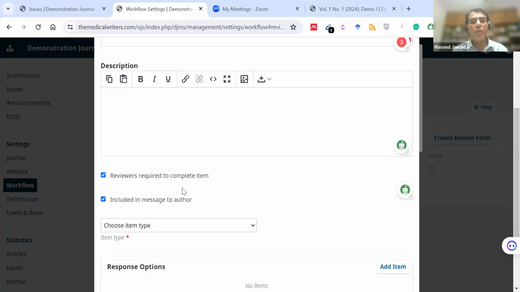If you send the reviewer comments to the author, there is already a button added, import review. You click one button, and all the questions for which you have clicked include in message to author are automatically added in the email. So that's a pretty handy part as well.